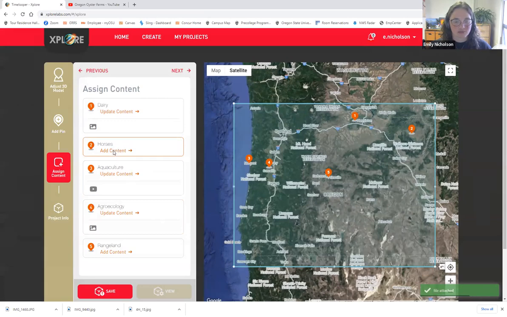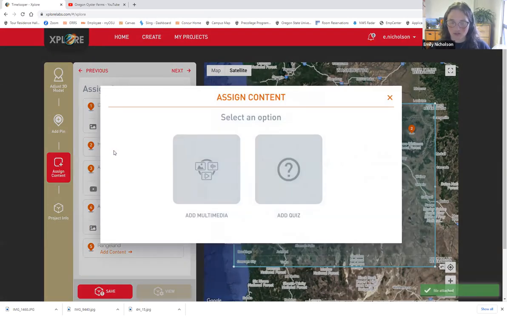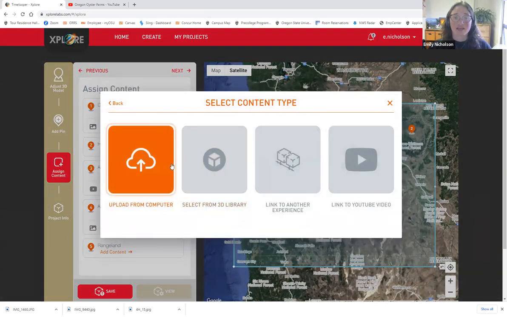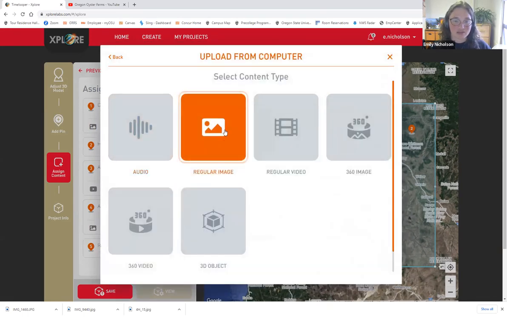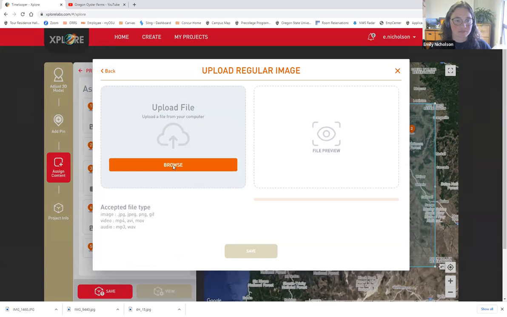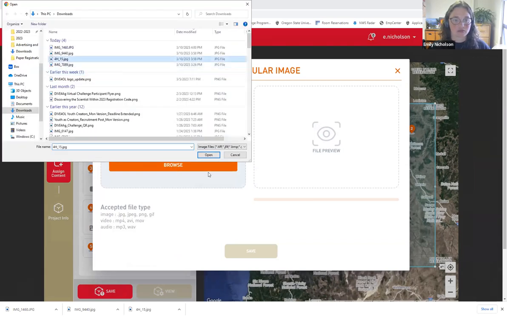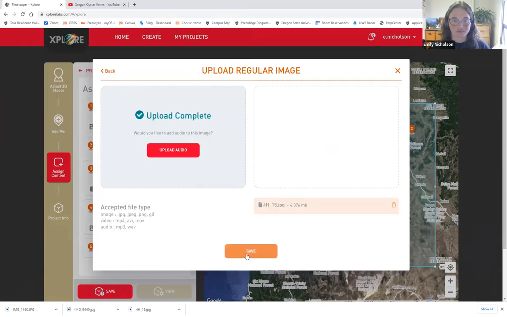Save that. And then I had a picture for the horses. Like I said, you can add any media that you want. I'm using pictures simply because that's the easiest thing for me to upload quickly, so you don't have to see me searching through things. But I do have an image here.